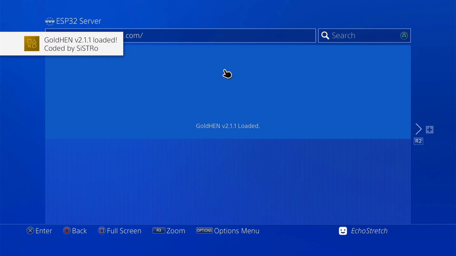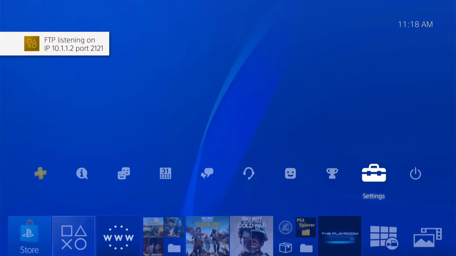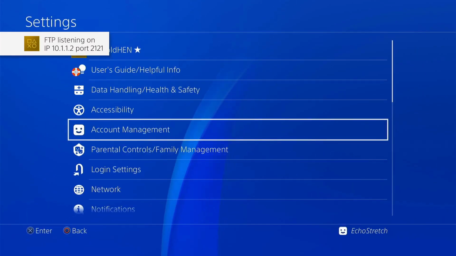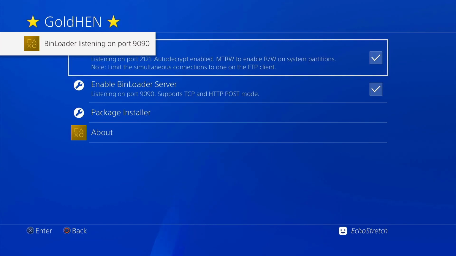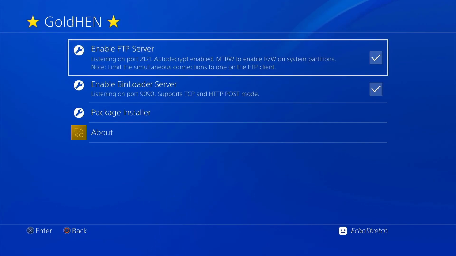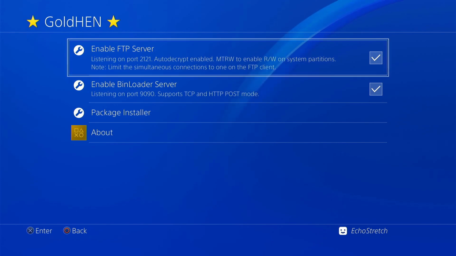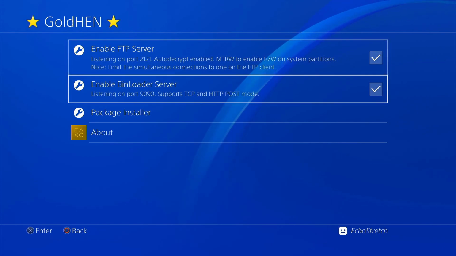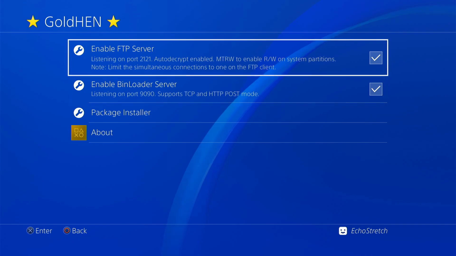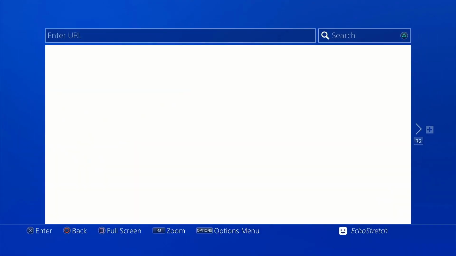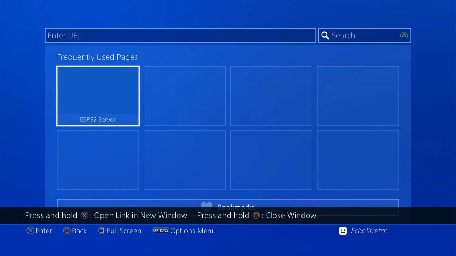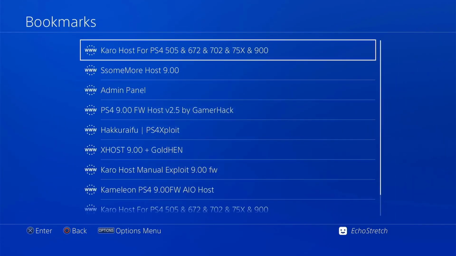So from here, we can go ahead and hit our PlayStation button, go over to our settings. And you can see that the FTP is loading automatically with the bin loader. That's just because there is a new feature in it with the GoldHEN INI file. Once you do select them, it remembers it every time, so they'll automatically launch. So if we back out of here and launch our browser, just close out that first window. Now I have the main host selected automatically.